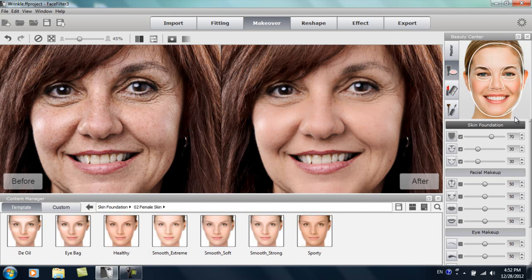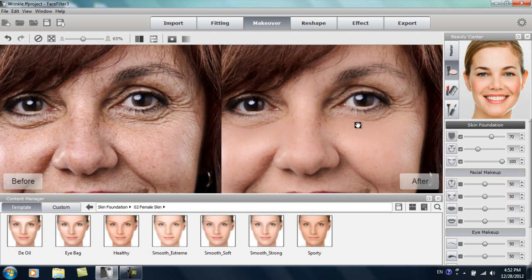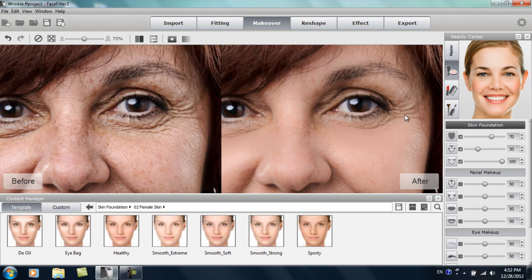Now that template also applied a skin oil removal template, as well as an eye bag reduction template. So we can pump up the eye bag reduction as well to make those wrinkles below her eyes even less noticeable.